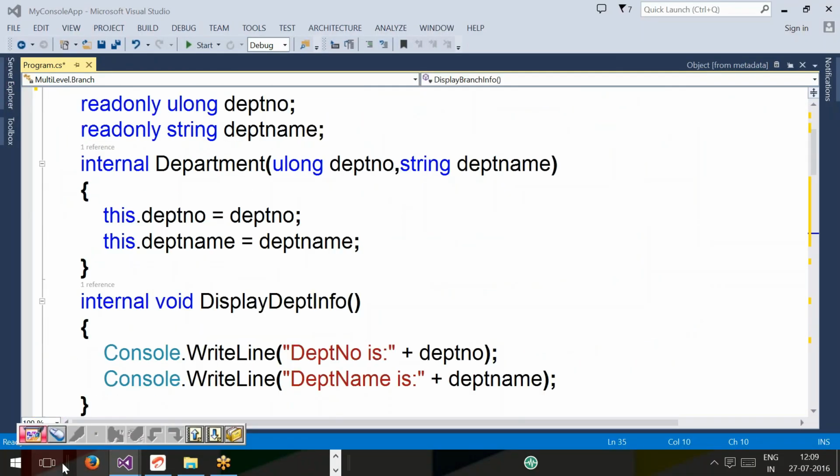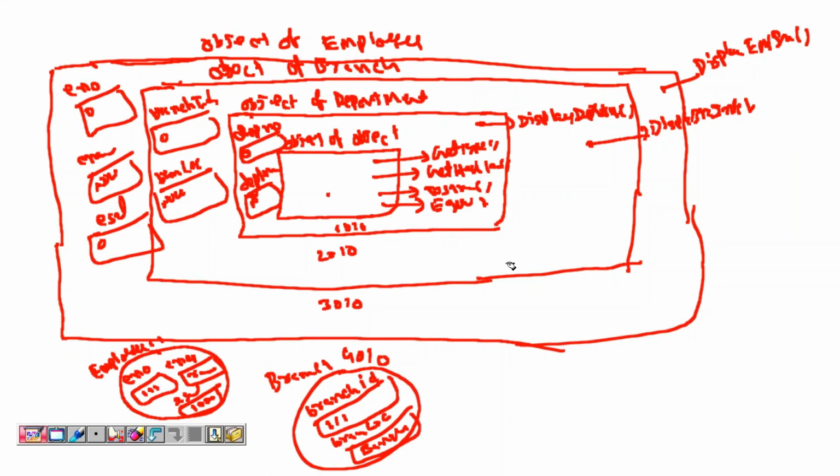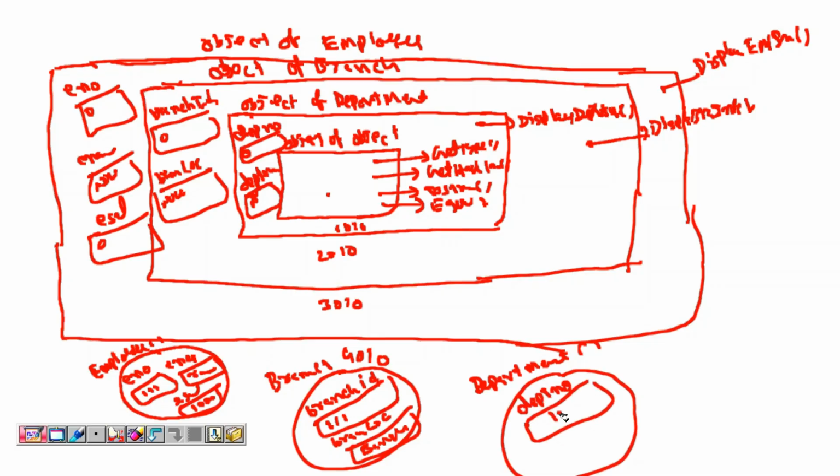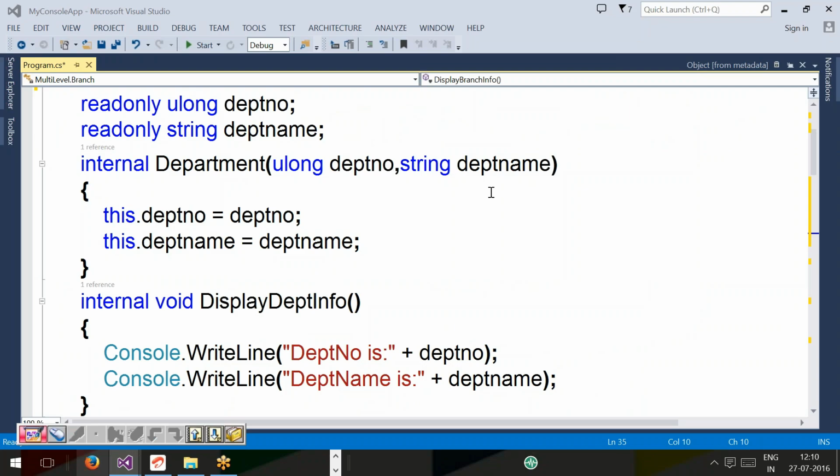Again, control will go back to base, which means the department constructor. On behalf of the department constructor, local variables are created: DEPT NO is 10 and DEPT name is HR. Here we had a small mistake last time. It will call base up, which means it will go to the object class and execute the object class constructor.